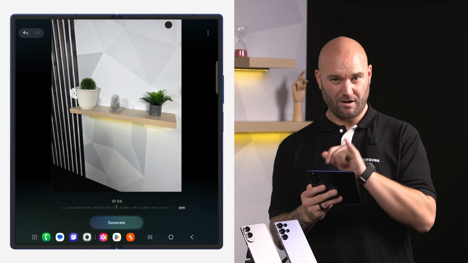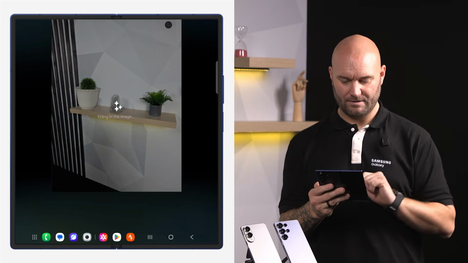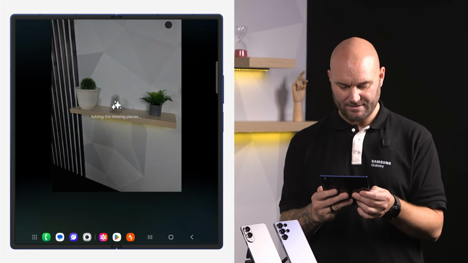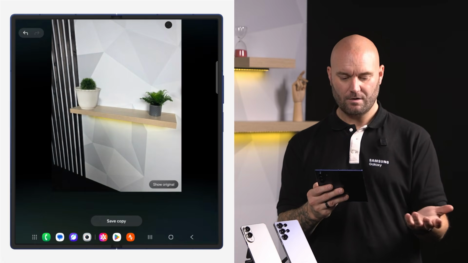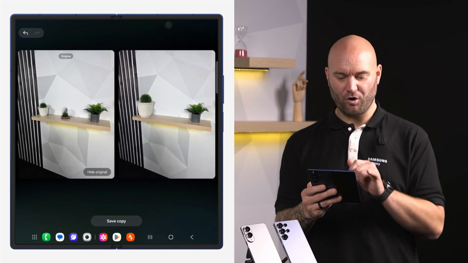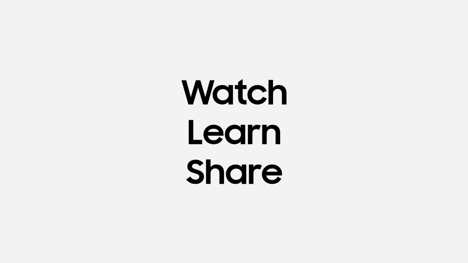So I'm going to delete one. I've resized one. Then click on Generate. And it's filling in the image. It's adding the missing pieces. So it's going to delete the middle one and make the left-hand side one slightly larger. Look at that. And if I wanted to, I could press on Show Original and we've gone from the left to the right, all using Generative Edit.